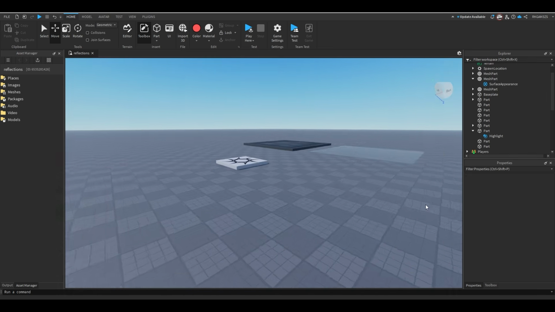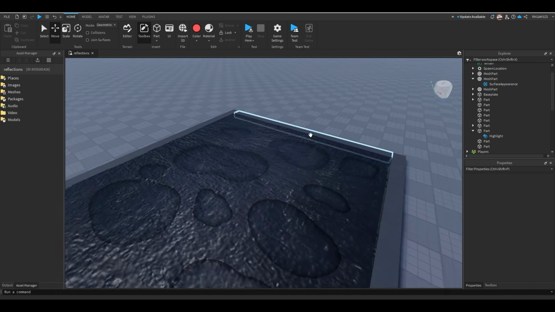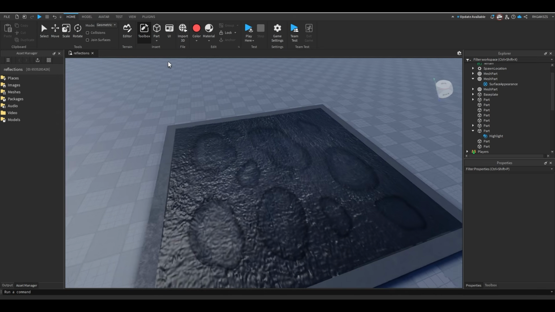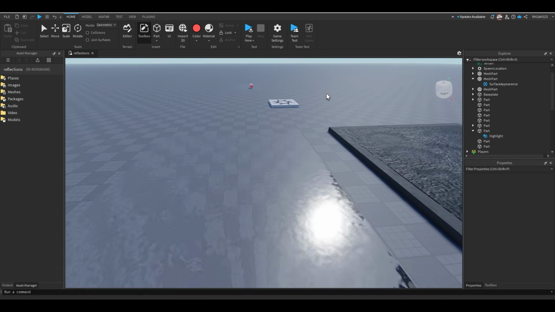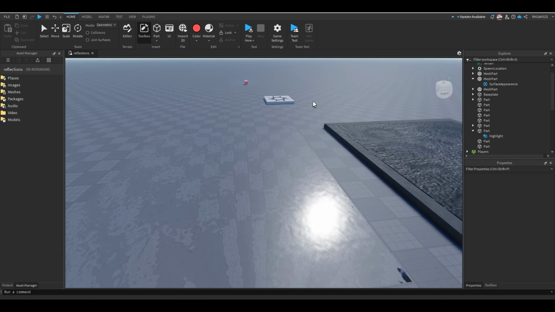But using this and some small photo editing trickery, you can actually get things like puddles really easily, or you could just have the mirror. I mean, hey, if you want the mirror, you can have the mirror.